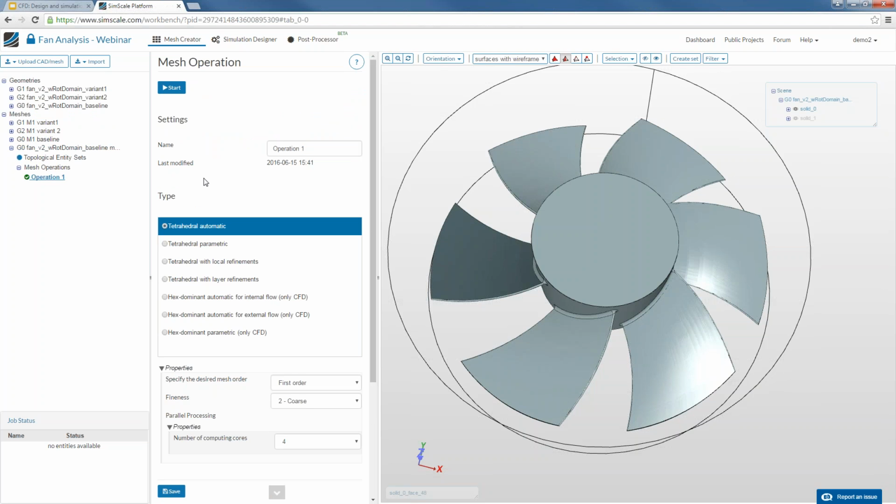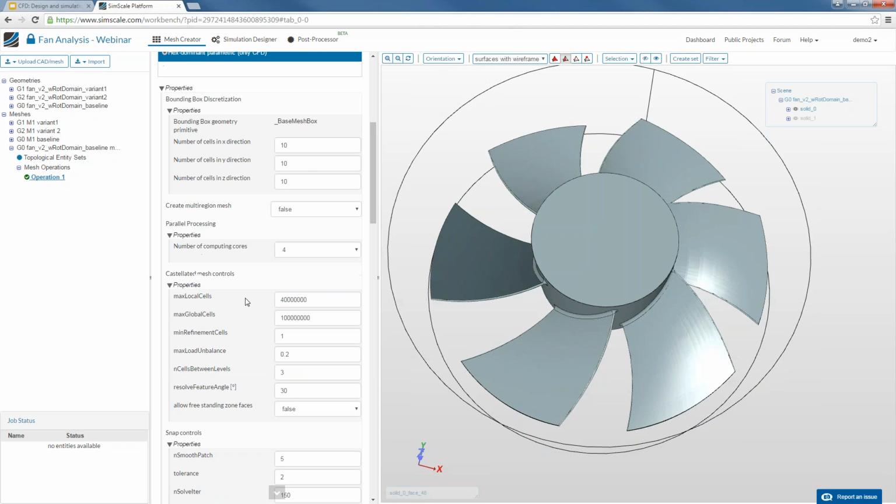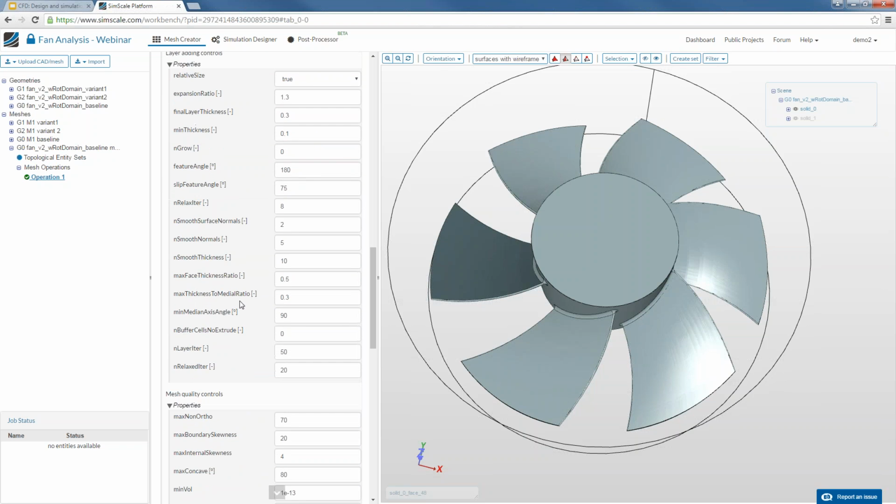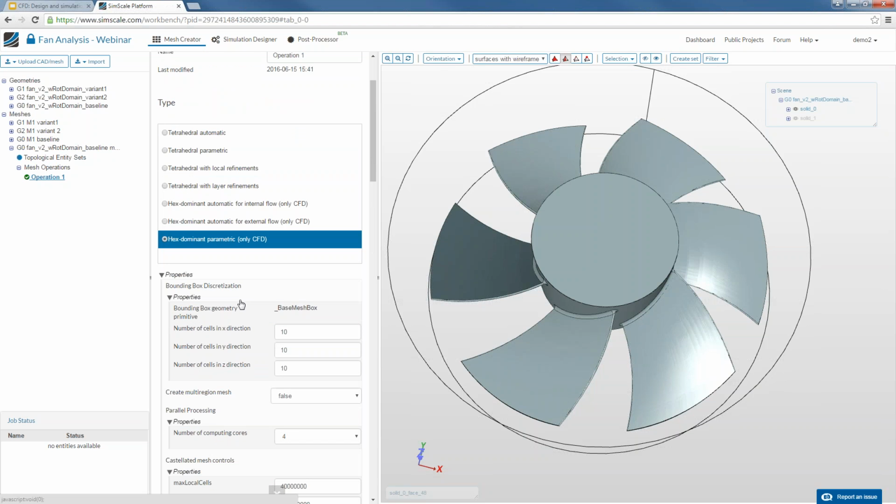There are 2 ways of generating a mesh on SimScale with 2 different types of meshing. The first type of mesh is the tetrahedral mesh that is mostly used for structural analysis or some very complex flow simulations. The second one is the hex-dominant mesh that is applicable for CFD. And in fact, for rotating zone simulations, we will be choosing a parametric approach that is more advanced, has quite a lot of parameters and information to be used in order to create a mesh like this.